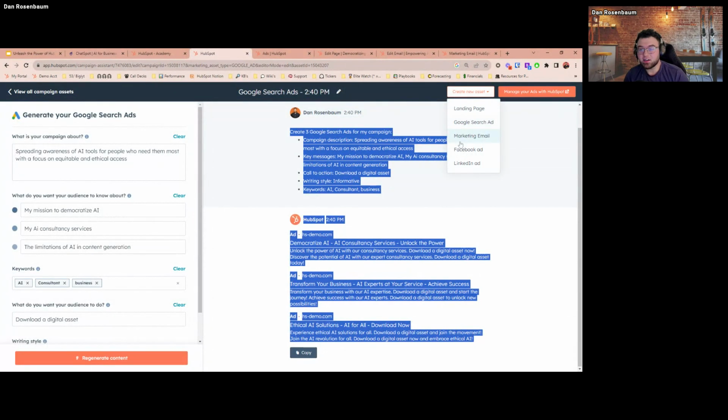And the assets here, landing pages, ads, marketing emails, it doesn't have to stop there. There's so many other things that go into creating campaigns, CTAs and pop-ups and all that stuff. So this tool will continue to grow. Use it, abuse it. Give us feedback. Let us know how we can make it better.